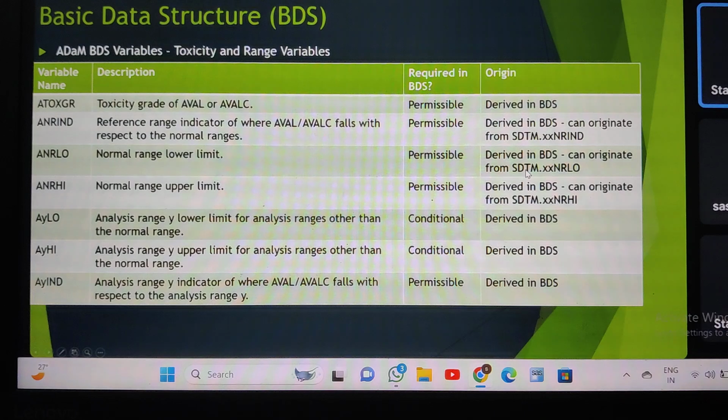If you can see this, SDTM.XX NRLO, NRHI, NRIND. These are the origin for these variables. So the ANRLO, analysis range lower limit, is the analysis range other than the normal range. This will be derived in the BDS data set.